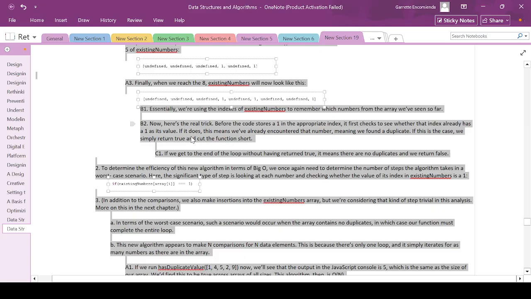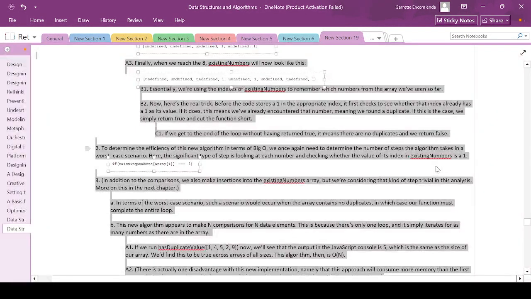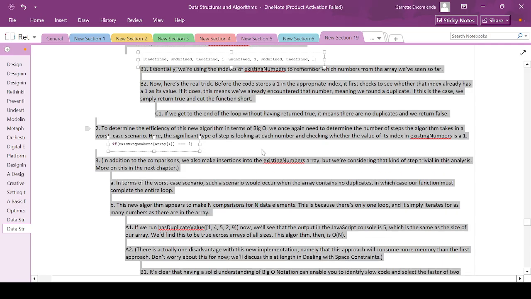So if it does, this means we've already encountered that number, meaning we've found a duplicate. If this is the case, we simply return true and cut the function short. If we get to the end of the loop without having returned true, it means there are no duplicates and we return false.